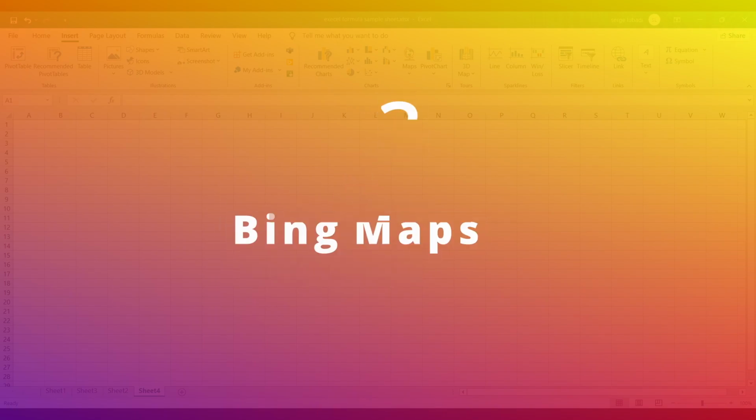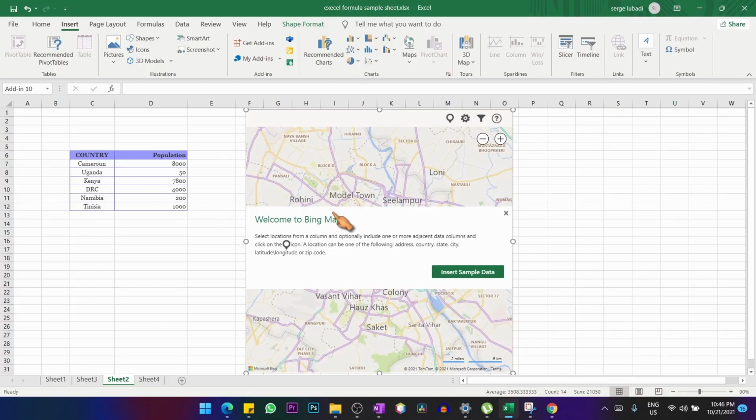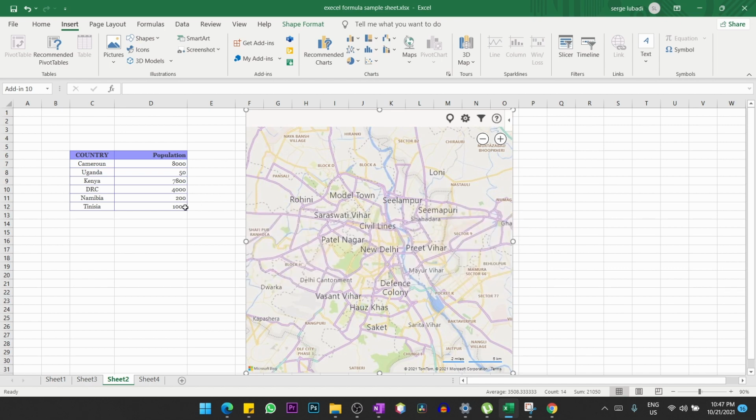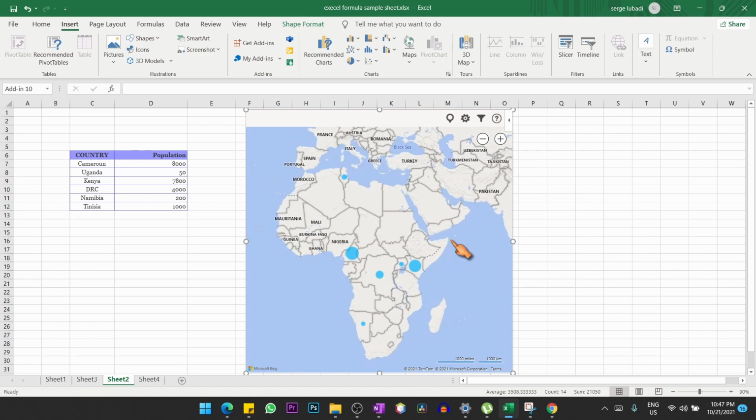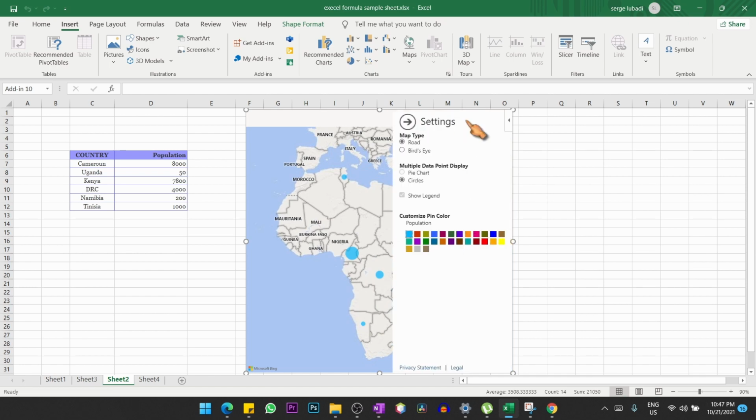So our next add-in is all about representing your table on a map, right? So the add-in is called Bing Maps. So once you add it, it's going to ask you to insert a sample data. But since we have another data, we can just close this one and select our table, right? Then press this button right here. Now you have your data represented on a map. As you can see, we only have some African countries, so all are represented right here. You have this gear icon right there. Press on that.